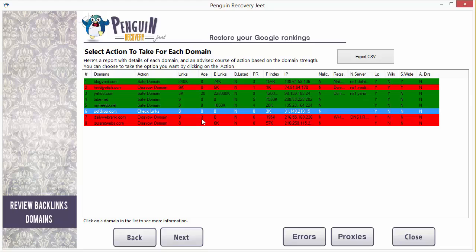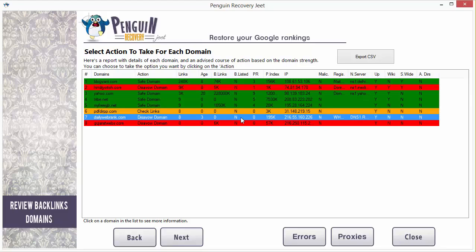For example, check this one out. This is a 3-year-old domain with the 0 PageRank. It's pretty evident that this could be a pretty bad domain. It might be penalized for some reason, and that's why it has a 0 PageRank.